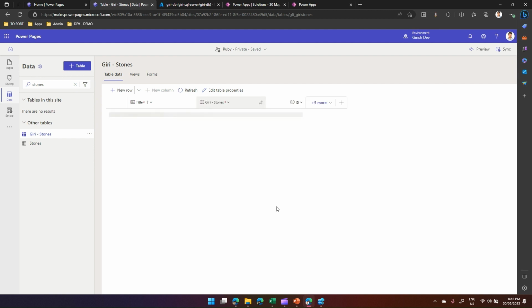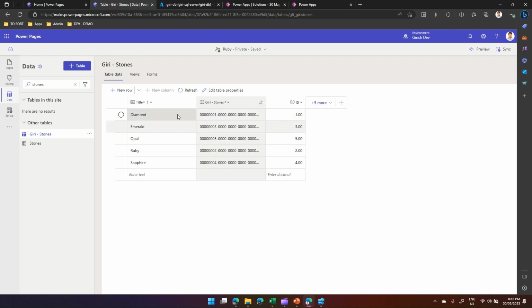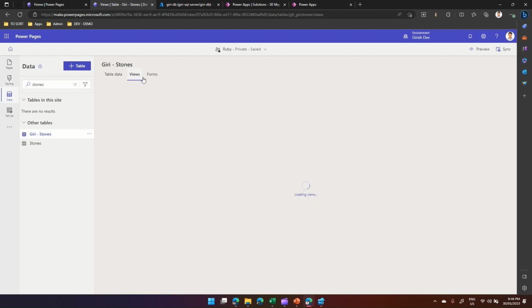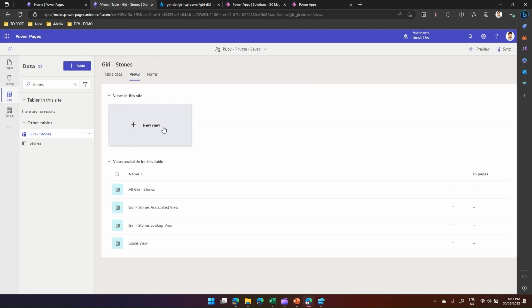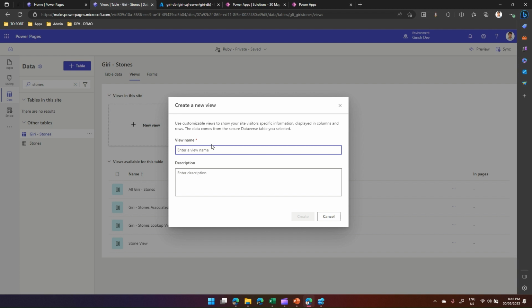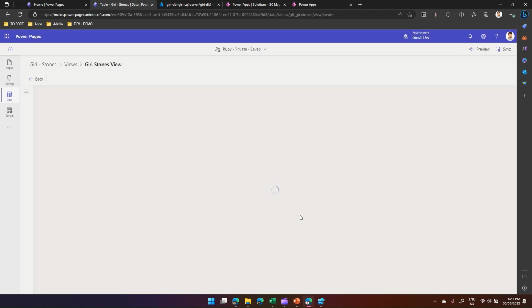Say save. Okay, so if you see here, I've selected three columns, which is part of the SQL Server. Now, Girish Stone is like a GUID in Dataverse, so I'm happy with the table. Let me create one view for this. So I'll create a new view and I'll call it, for namesake, Girish Stone's view, which I'm going to use in my Power Pages, and I'll add a couple of columns in this view.